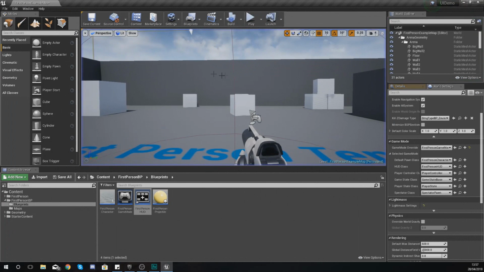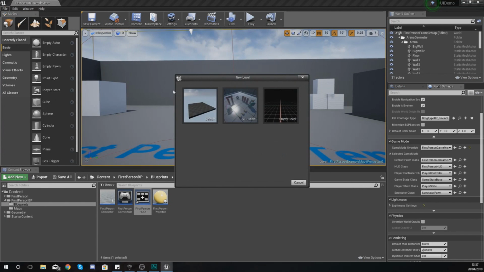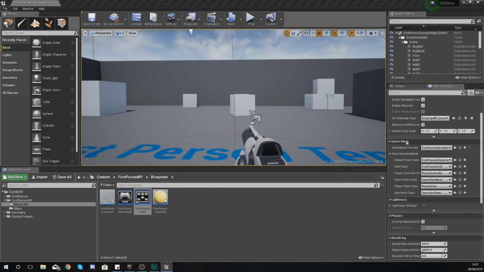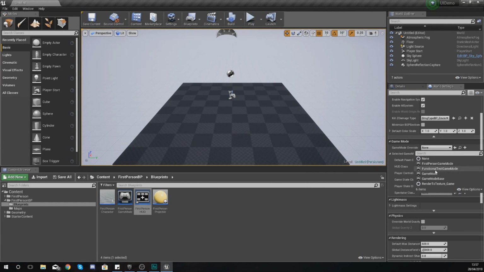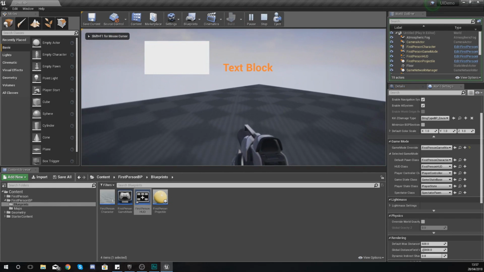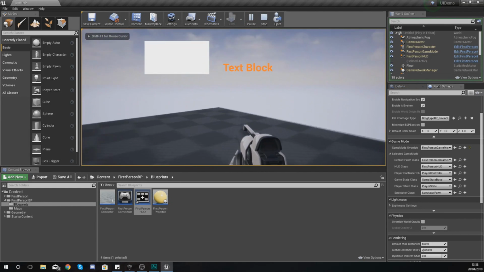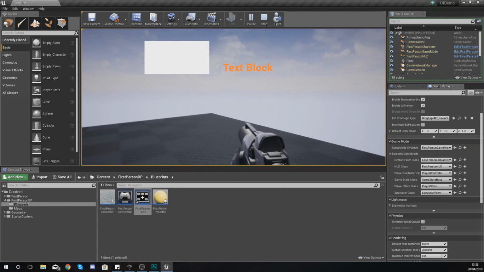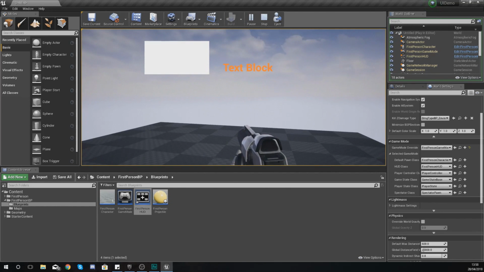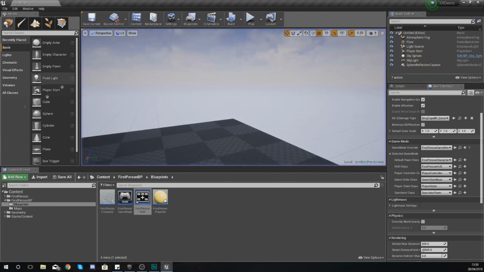But if we press play, no matter what level they load up, even if we create a new level now, as long as it's using this first person game mode from the world settings, it is going to have that heads up display that we created before. So hopefully you guys are starting to see just how easy it is to display your user interfaces on the screen.